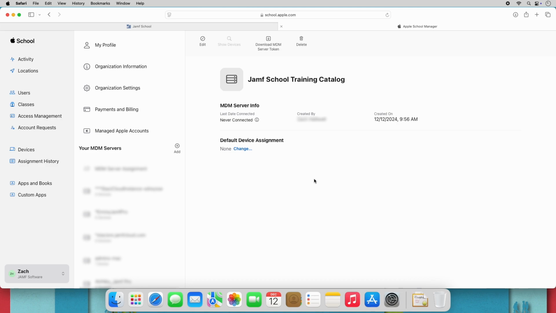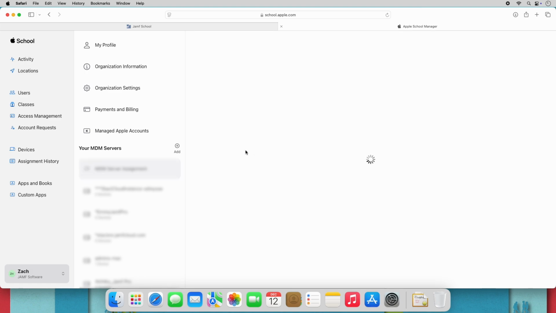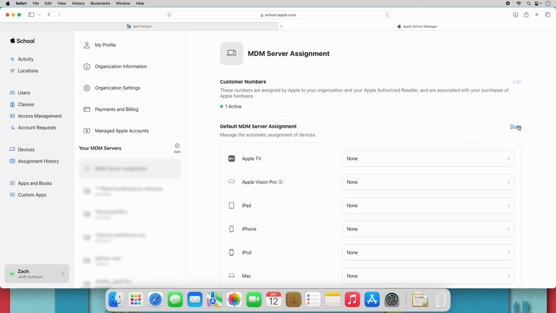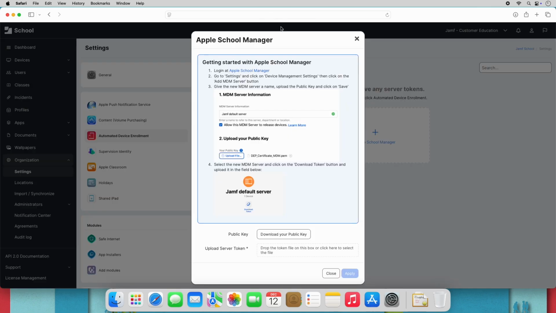Before we jump back into Jamf School, we have some additional options. Under Default Device Assignment, click Change. Here we can set this MDM server as the default server for any new devices that get added to Apple School Manager. Click Edit, and then select the MDM server you'd like to be the default for each device type. This will only work for new devices added in the future. To learn how to add existing devices in Apple School Manager to this new MDM server, view the link in the resources.